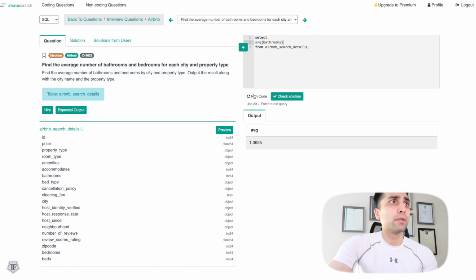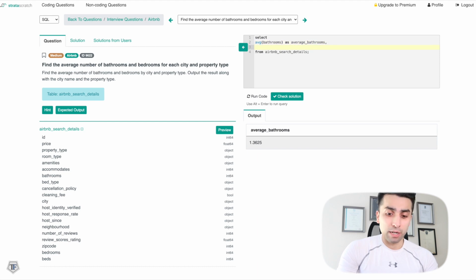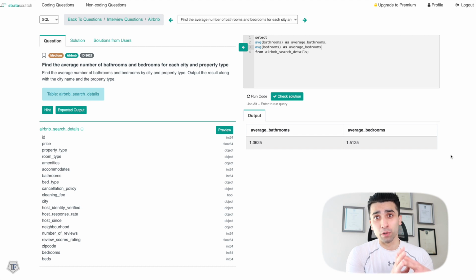Even if I just run this code, you can see the average number of bathrooms in the whole table is 1.3625. I'm actually going to name them as average bathroom. Similarly, I'm also going to do the same thing with the average number of bedrooms, as average bedrooms. If I just run this code, you can see I have here my average number of bathrooms and average number of bedrooms. Again, this is from the whole dataset point of view.